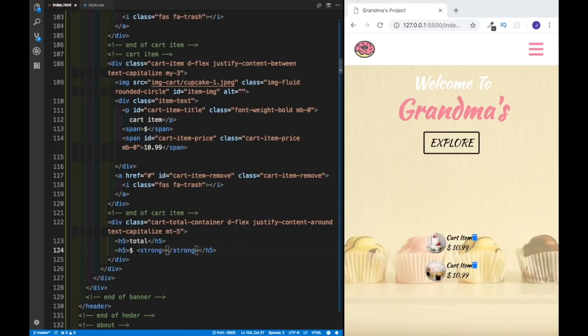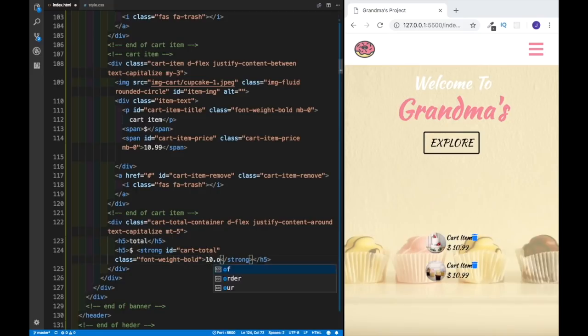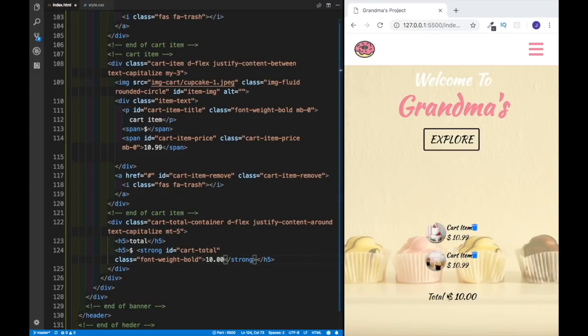Within the strong, let's add an ID, cart total, and a class of font weight bold. So class font weight bold, and let's write some price. I don't know, the total is going to be, let's say, $10. So this would be our total.